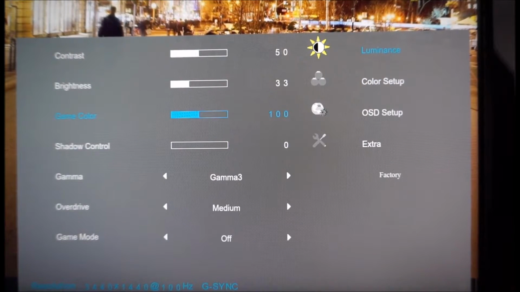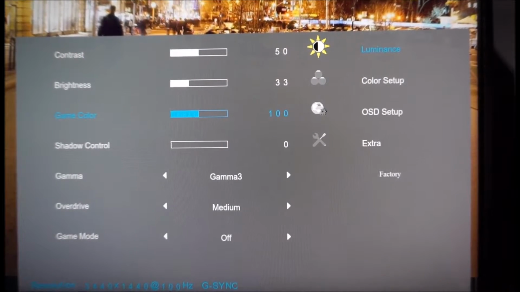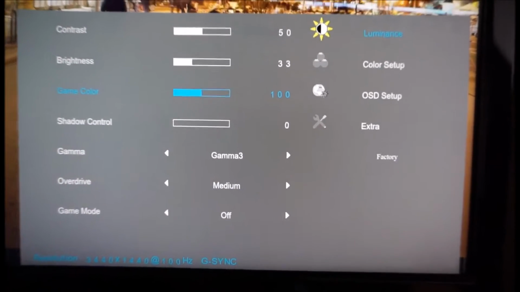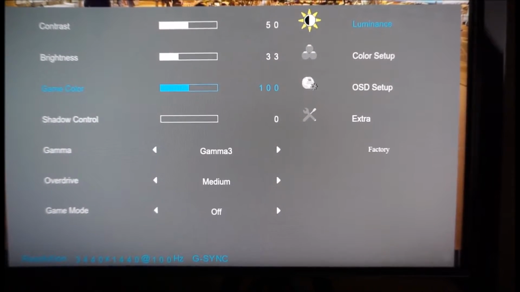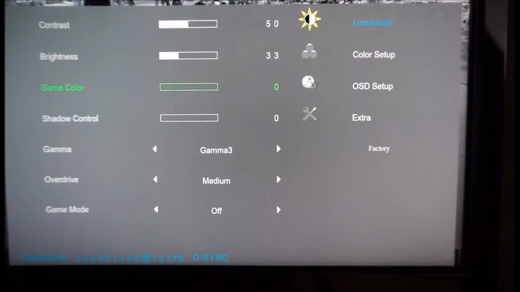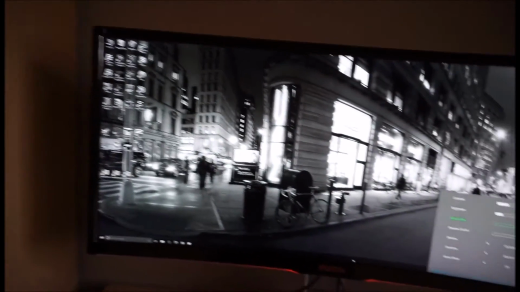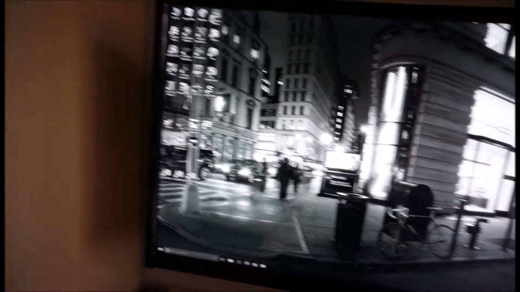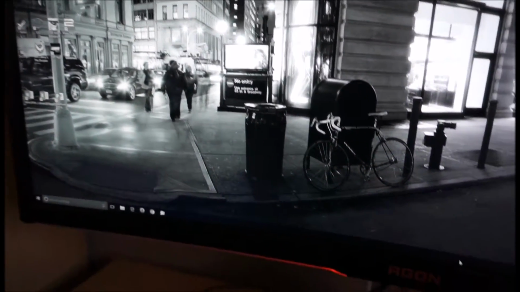There's something called game color, which is a feature a bit like Nvidia digital vibrance, which you can set in the Nvidia control panel. But this is a monitor side feature rather than a GPU side feature. So if you increase that, it oversaturates the image. And if you decrease that, it reduces saturation. And if you decrease that sufficiently, the image essentially becomes monochrome. So you can see it's monochrome at the moment, which happens to work quite nicely with this particular wallpaper I've got. It's a fairly monochrome wallpaper anyway.